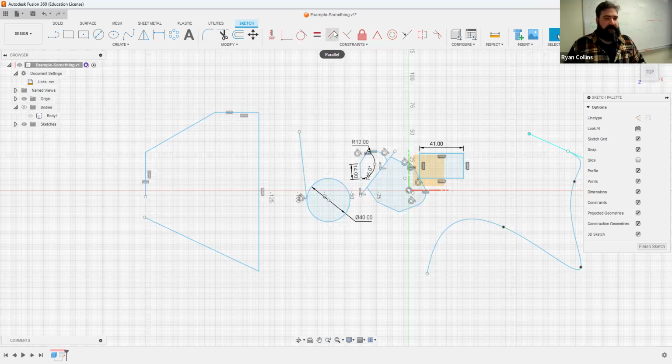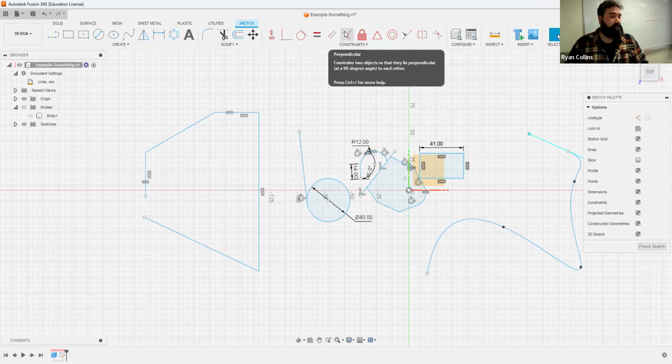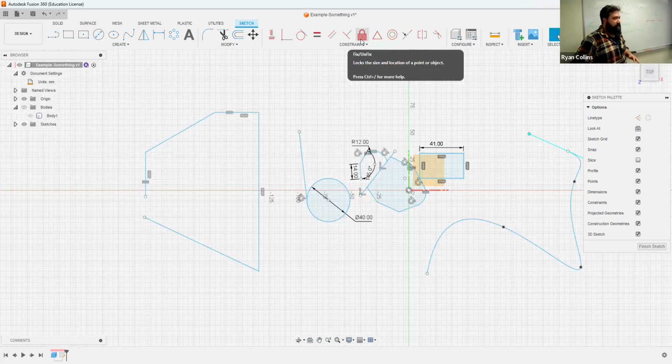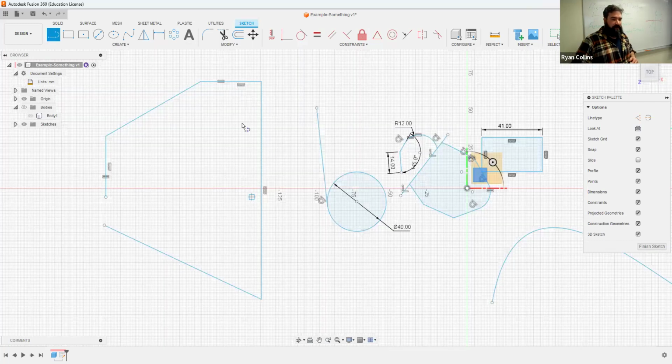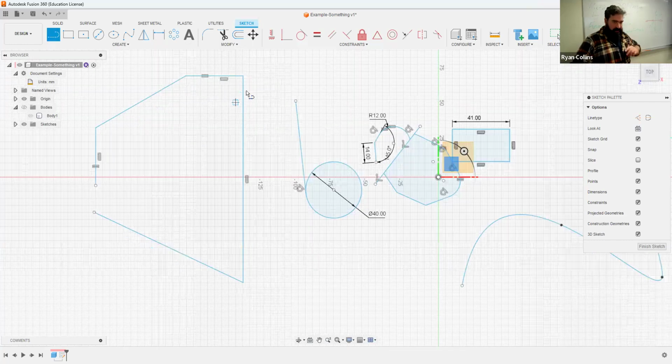Parallel makes them parallel. Perpendicular, that was the one I was looking for before. Obviously makes it perpendicular. Fix and unfix just locks that one in place. Midpoint is if you're trying to draw a line, maybe I'm trying to start a line, but I want to make sure that it's actually between these two points.